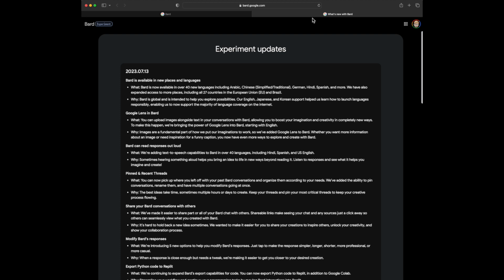So this is fantastic. Share your Bard conversation with others. We've made it easier to share part, that's good, or all of your Bard chat with others. Shareable links make seeing your chat and any sources just a click away, so others can seamlessly view what you created with Bard. That is really cool. I mean, I've been mostly kind of like collaborating with Bard, just Bard and I. So that'll be cool to pull other people in and share that, and collaborate with others inside of Bard. I think that's going to be really cool.